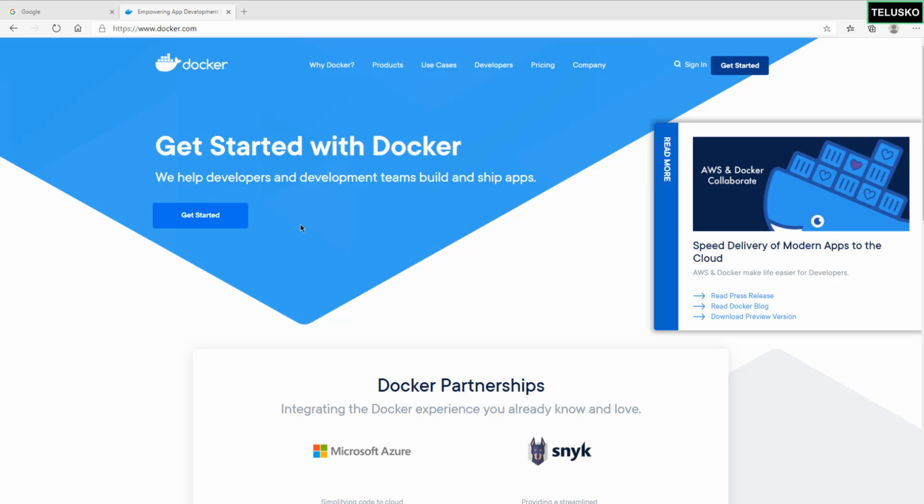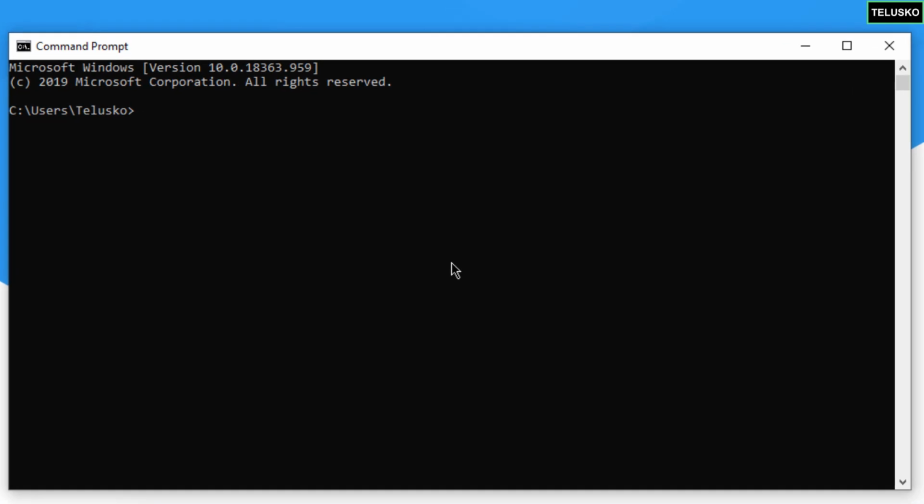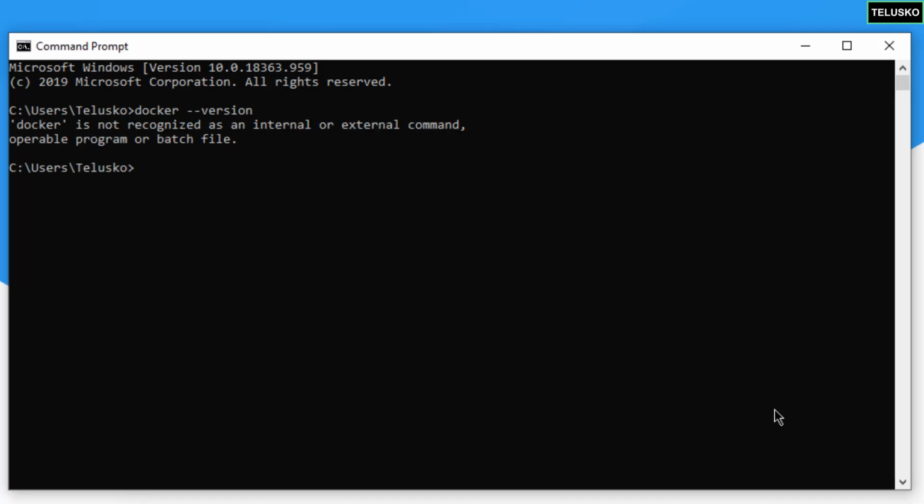We are on the website of Docker, and we'll see how to download it, but first let's go to the command prompt. Here, we need to see, do we have Docker installed? How do we check that? It's very simple. You simply have to run docker version. If it is giving you the version, that's great, you have Docker installed. But unfortunately, on my machine, we don't have Docker.